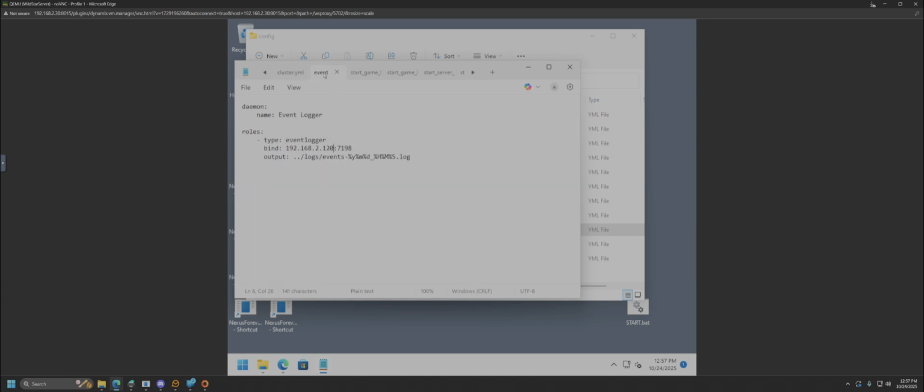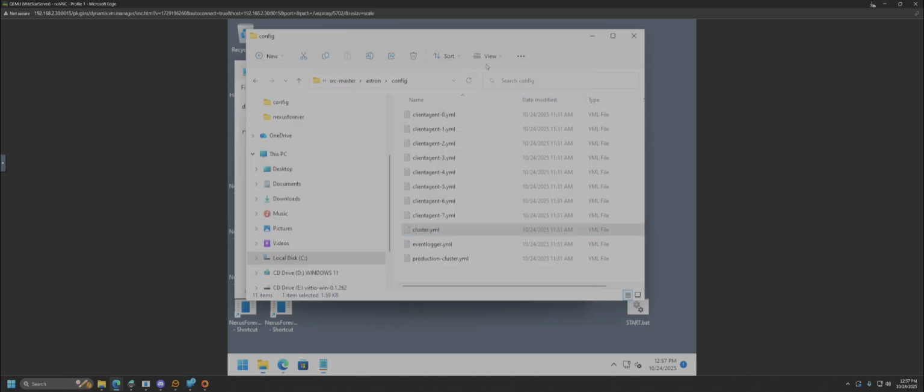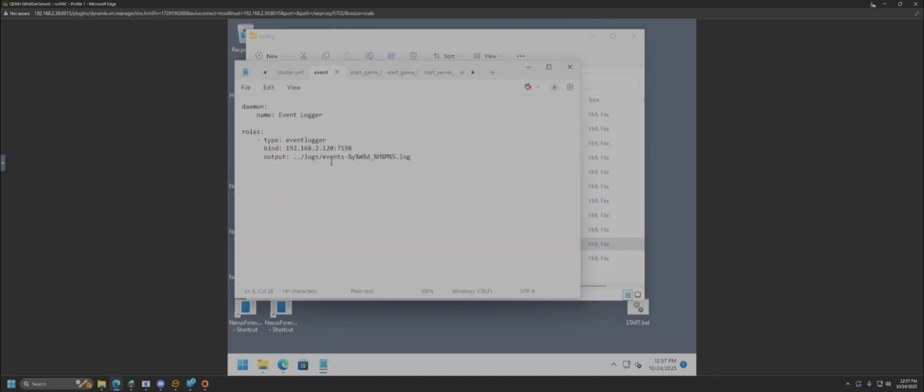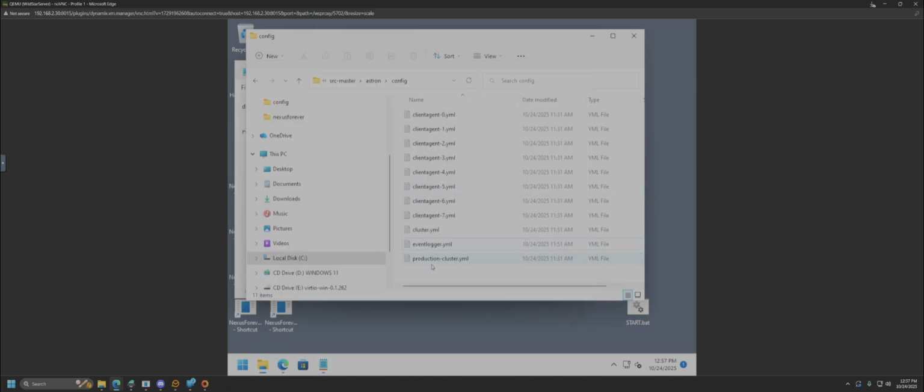All right, then we have, what is this? The event logger. Yep, the event logger right here. It's going to be the same thing. Just pretty much open them all and check them. Not all of them. You don't need the clients. We're not using those.